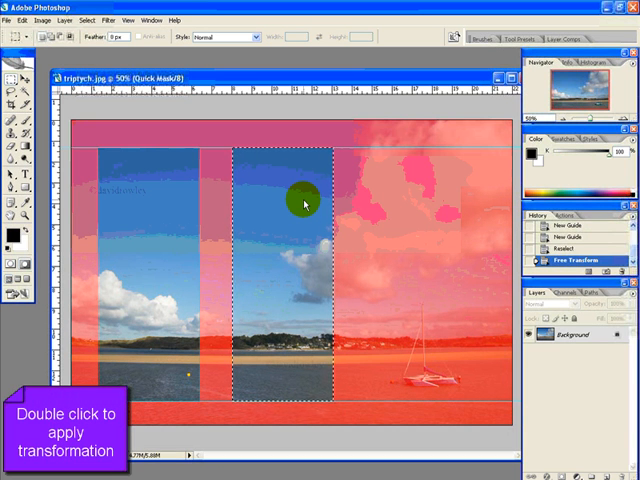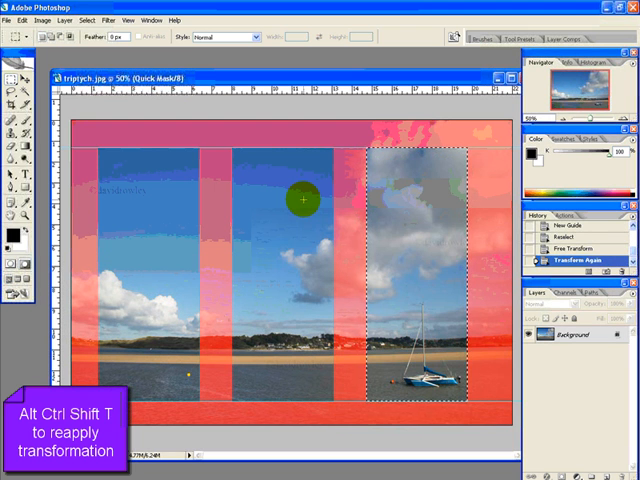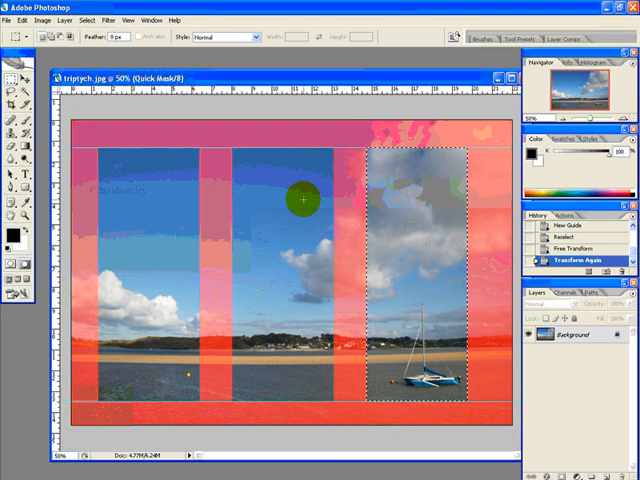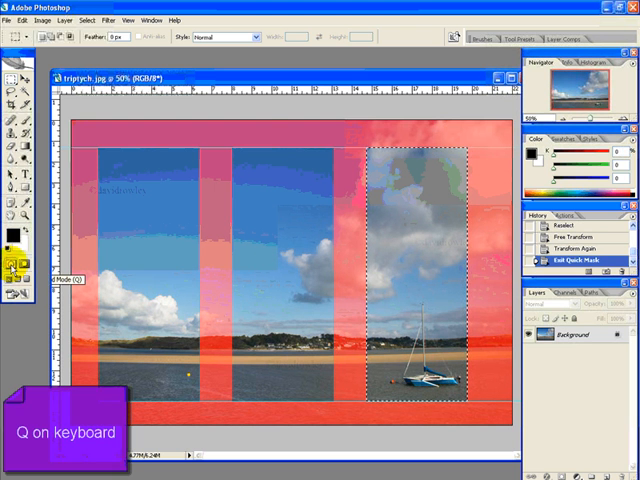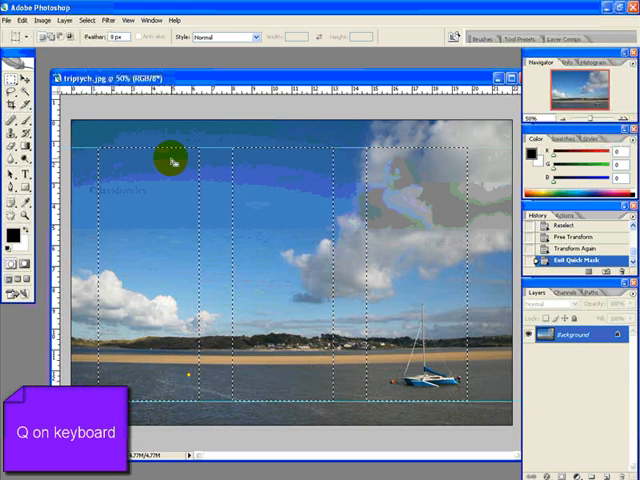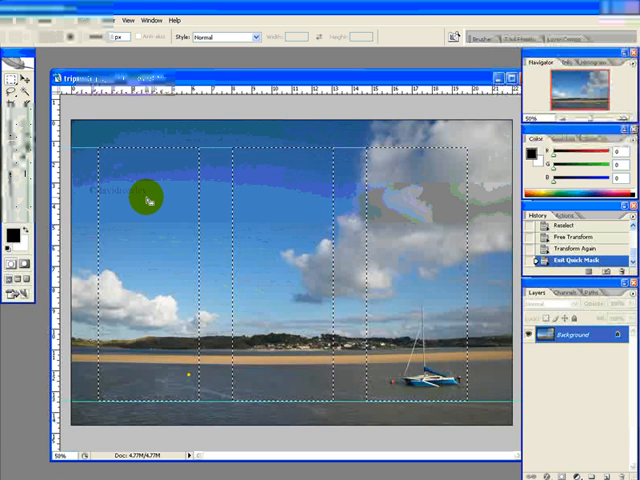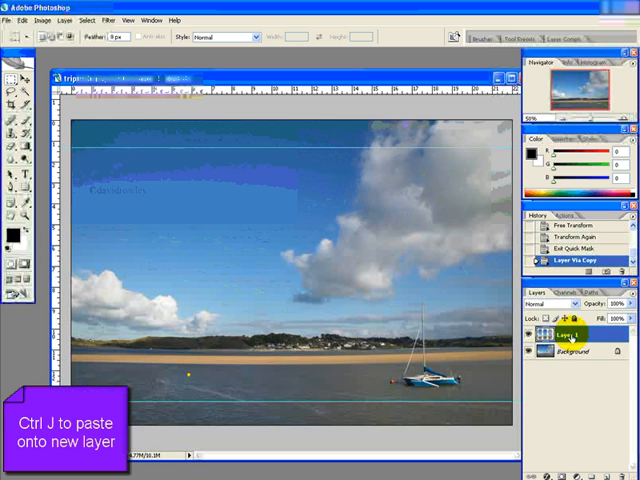Alright, and then you can do the same thing again, or you can do Alt Control Shift T, and that puts the 3rd selection in. That was Alt Control Shift T to reapply that 3rd selection. Alrighty. And then we're going to click over here, or Q on your keyboard. Okay. And we're going to reselect. See, we've got all 3 of them now. 1, 2, 3 are all selected. And then we're going to paste onto a new layer. Control J. And there's our new layer.